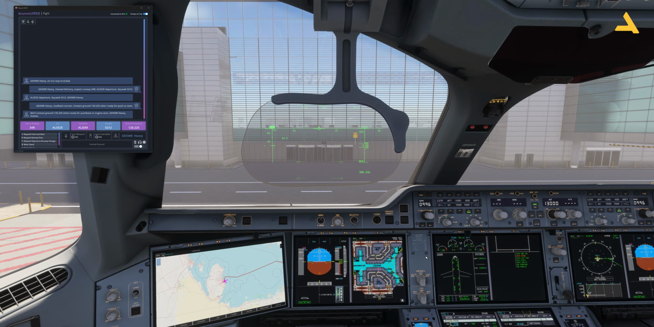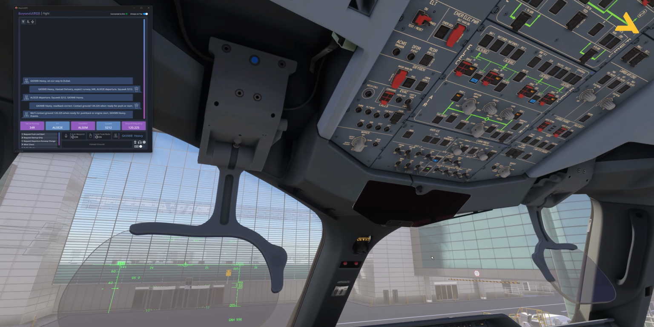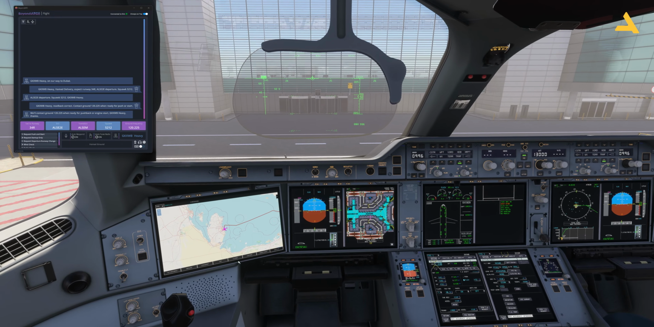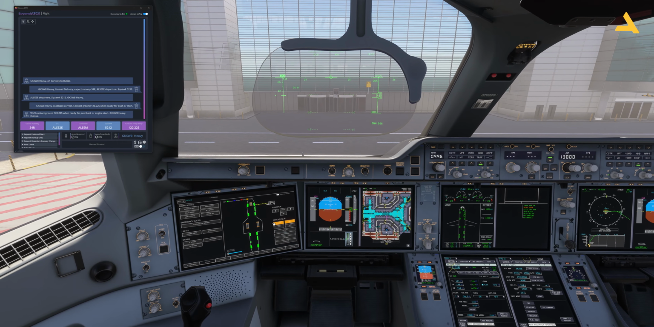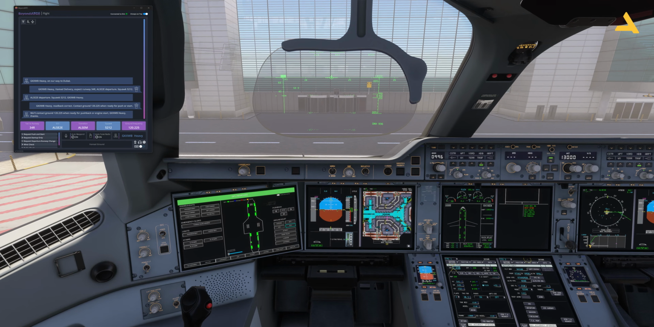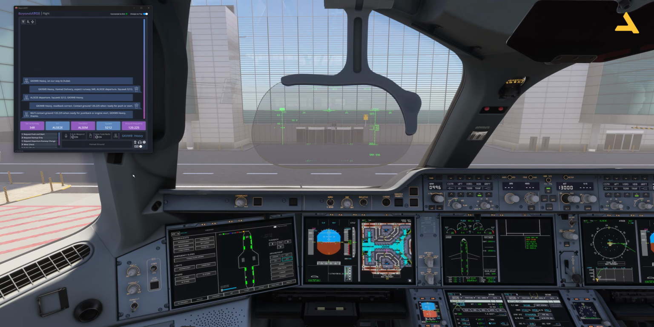Anyhow, now I'm ready for the pushback, and you can see the APU is running. I can turn on the APU bleed, and let's disconnect the chocks and the GPU. No longer required. And that's it. Now I will just request push and start.